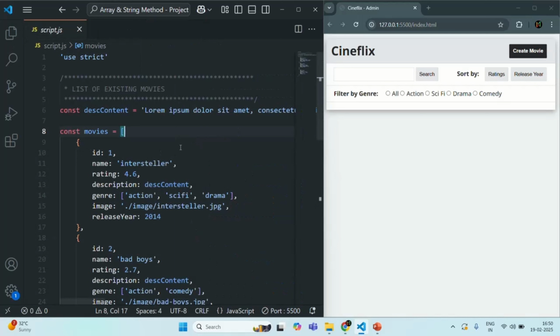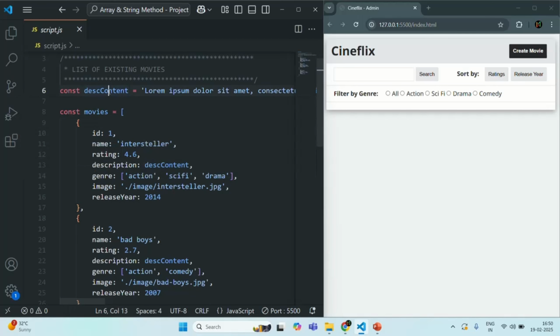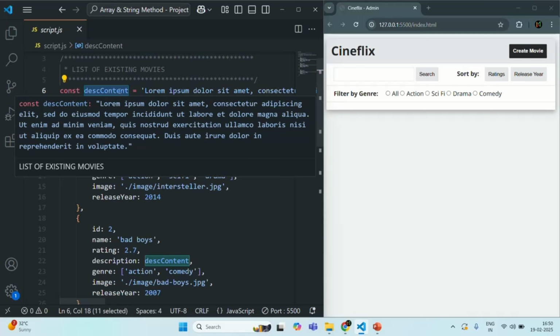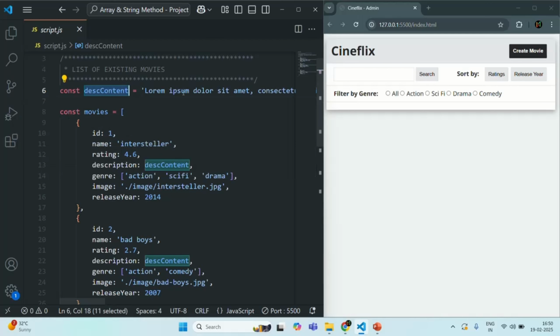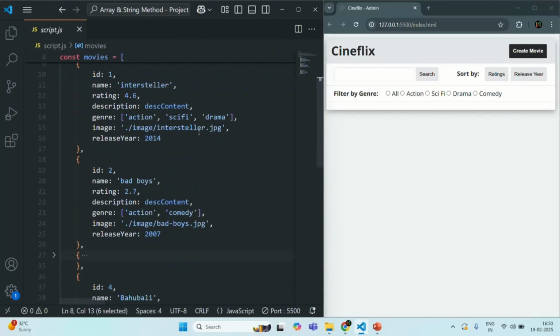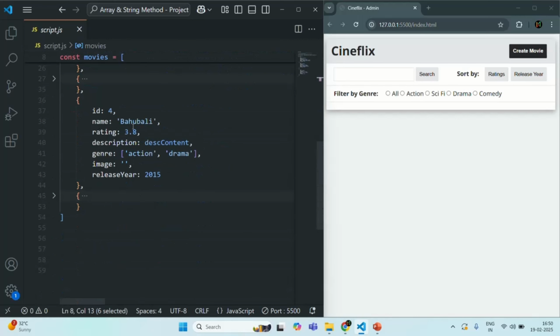In the script.js file, you will see that first we are using this use strict because we want to use strict mode. And then here I have created a variable called description content. Here we have some lorem ipsum text and we have a movies array. And in this movies array, we have a total of 5 movie objects.